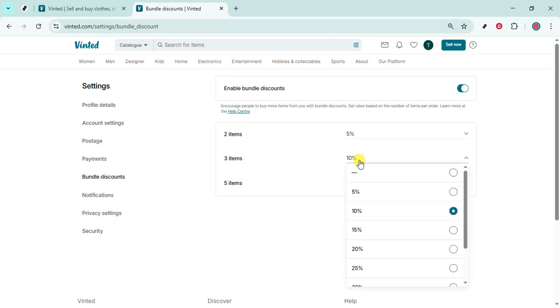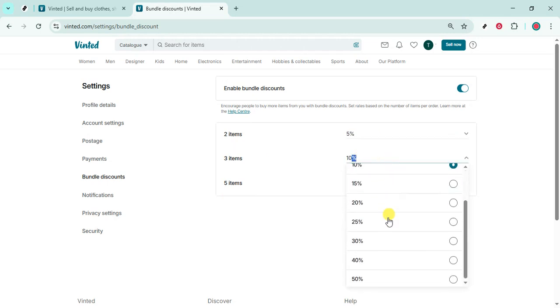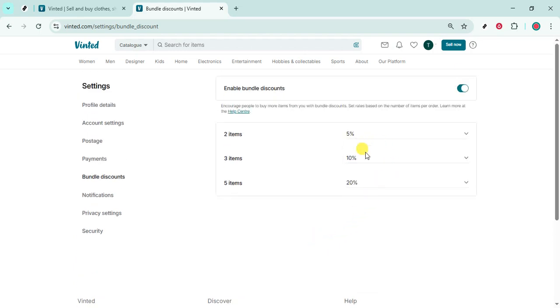Think about your margins and typical order sizes as you set each percentage. For example, some sellers start modestly for 2 items and scale up for 3 and 5. Make sure the final prices still cover your costs, shipping considerations, and any fees.